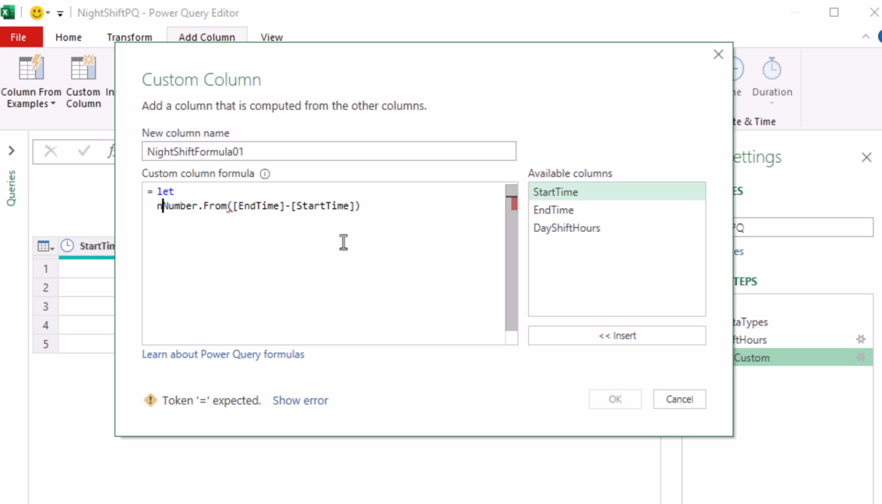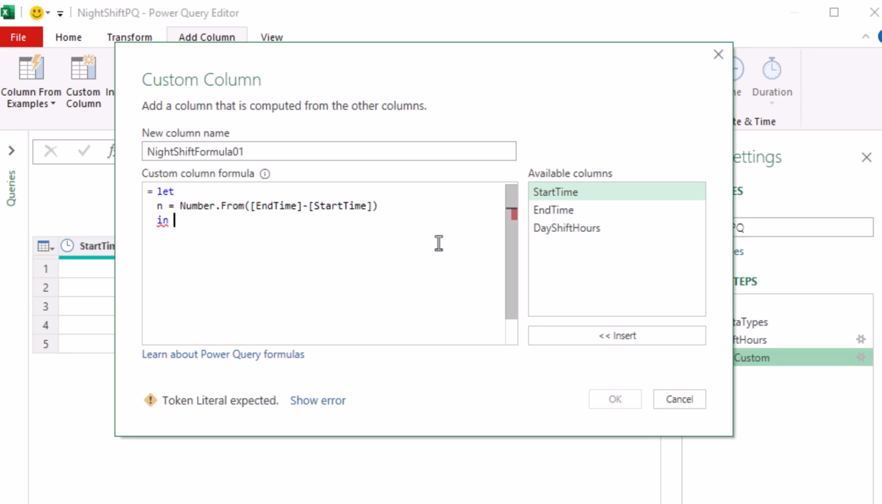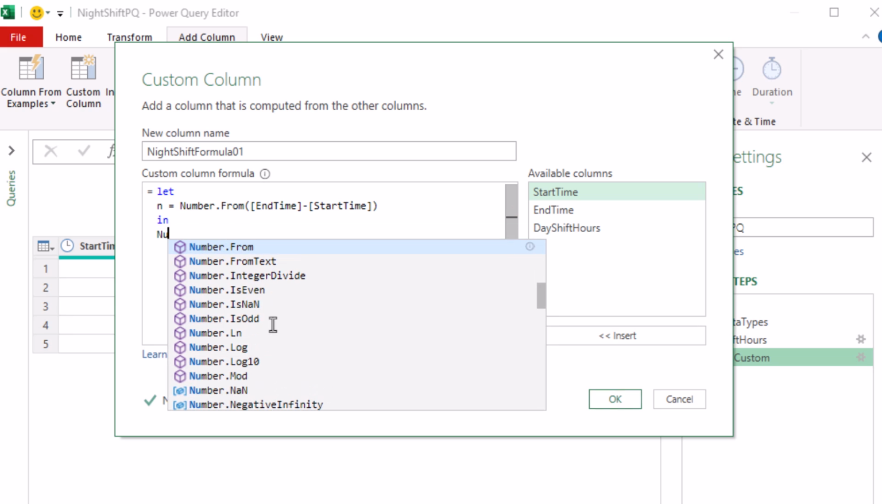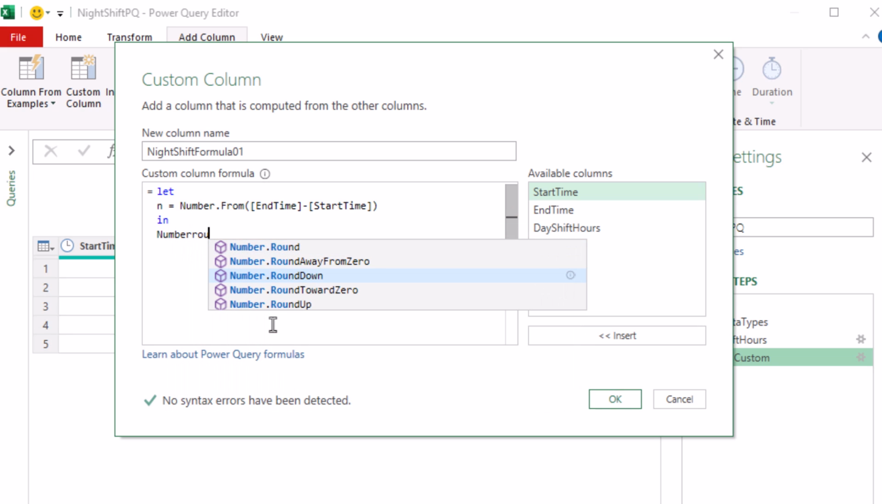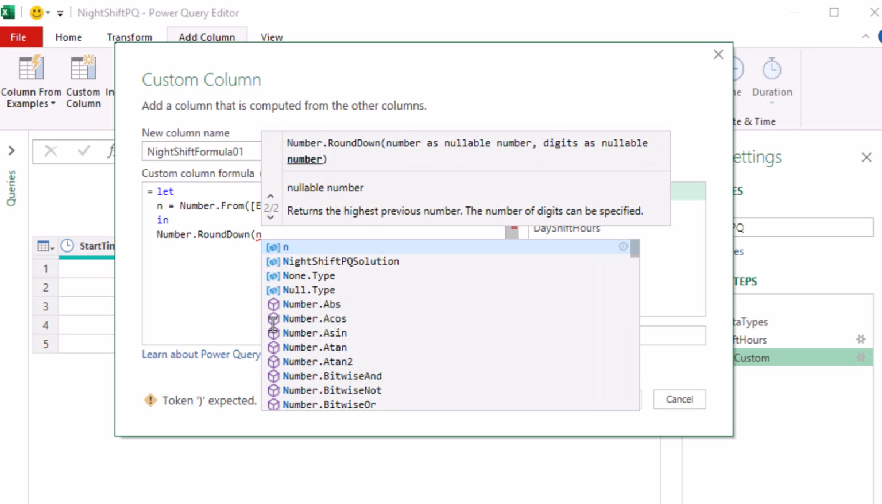Now I'm going to call it the same thing I did in last video. The variable name will be n. It's the only variable, so Shift-Enter. We put in. Whatever comes after in is an expression we're going to create. It can use this variable or whatever it wants. For the time being, let's see what happens if we use Number.RoundDown.